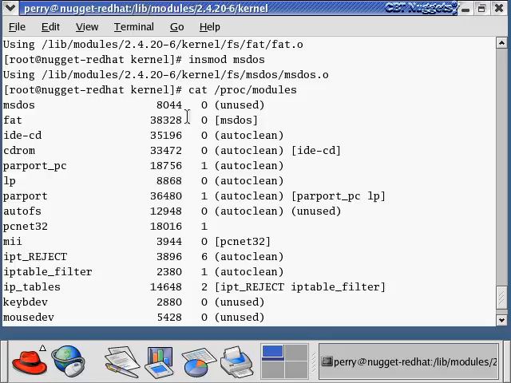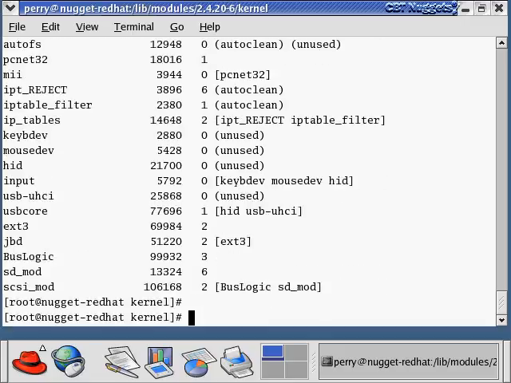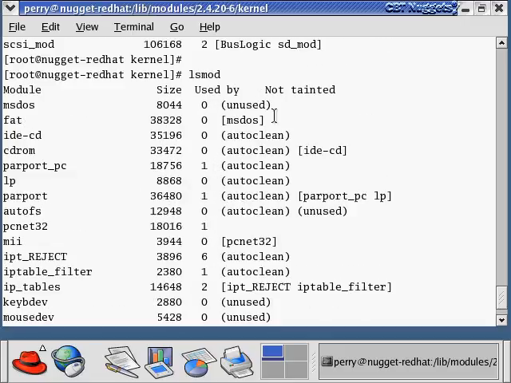All right, this has to do with the size of the module, and then over here, this is what's depending on this module or whether the module is being used at all. So here it's saying MS-DOS is unused right now, and FAT is being used by the MS-DOS module. The other thing that you can do is run lsmod, and that basically prints out the exact same thing. It prints out the /proc/modules file. This is just another way to view this, and we're getting the exact same information.